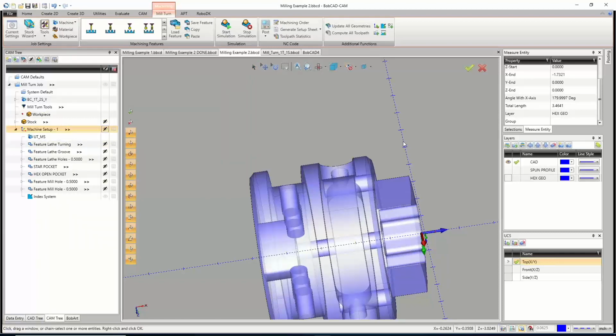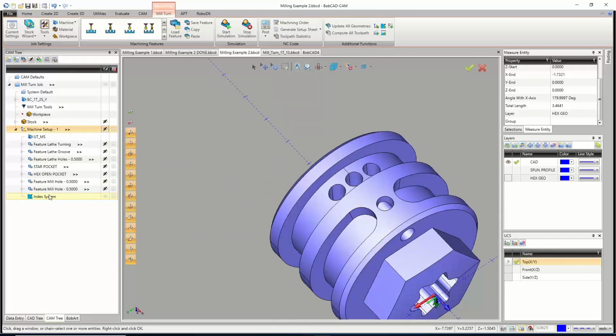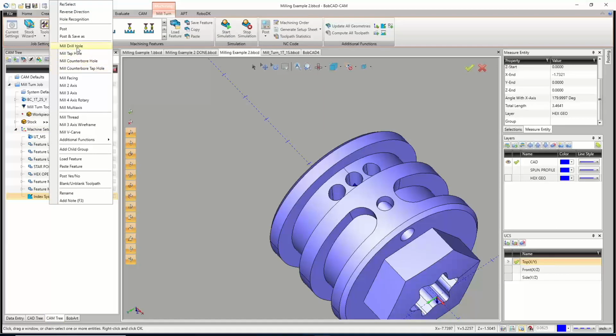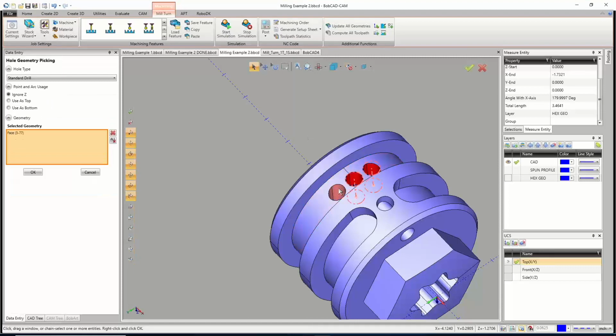And the index is set. Letter T again is how you turn your part transparent, just T on the keyboard. And then using the index system, I'm going to right click and do my mill drill hole. So from here, I'll select the geometry again, just the center walls there.